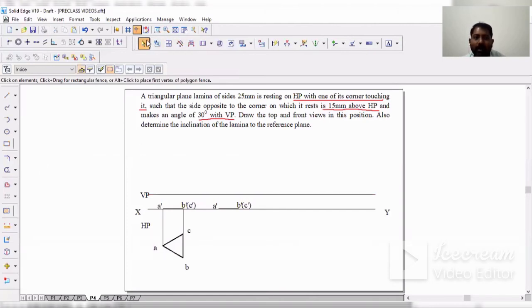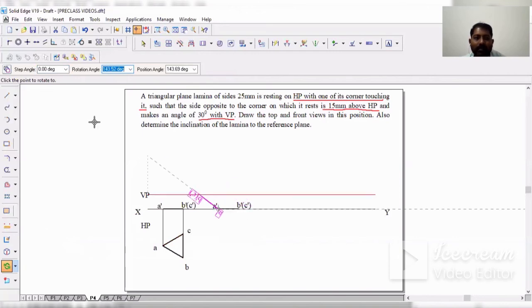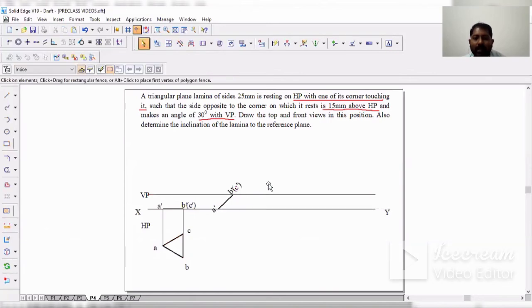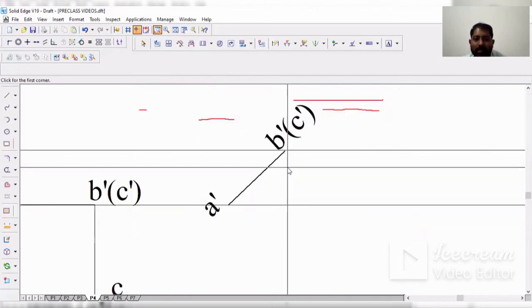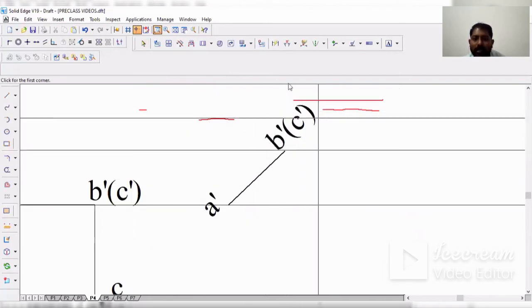For that, I'll select this one and go to the rotate command. This resting corner is fixed. I'll fix the resting corner and the opposite edge is moving. That means make sure that it is the actual object to be moved. The opposite edge is moving till it reaches the 15 mm line. Make sure that you zoom in and check that it is on the line. Right now it is not on the line.